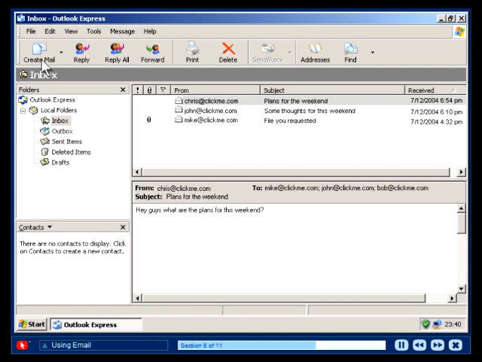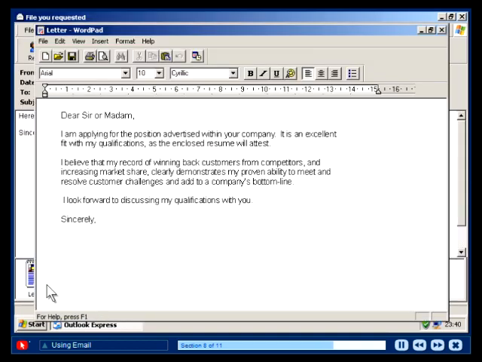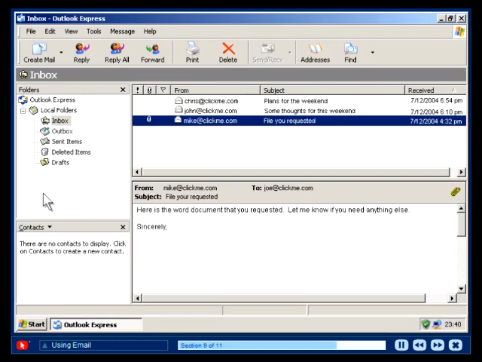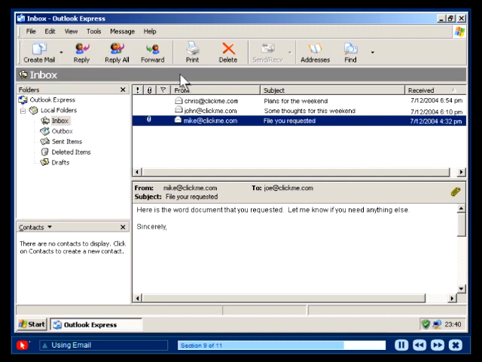If your email contains an attachment, you will see this icon displayed. To read the attachment, open the email and double-click on the attachment. And if you want a printed copy of your email, click File Print, or just click the Print button.